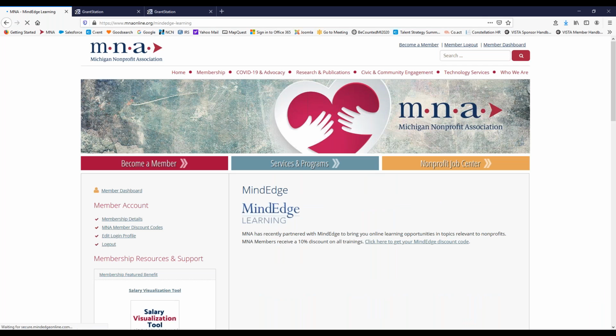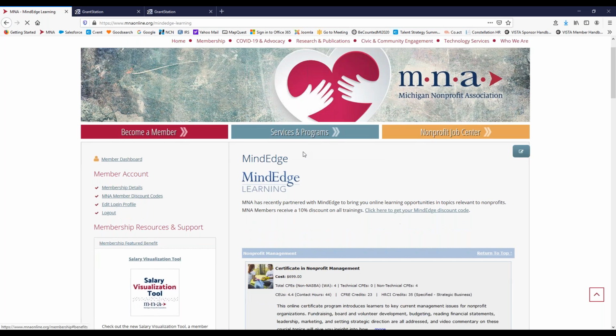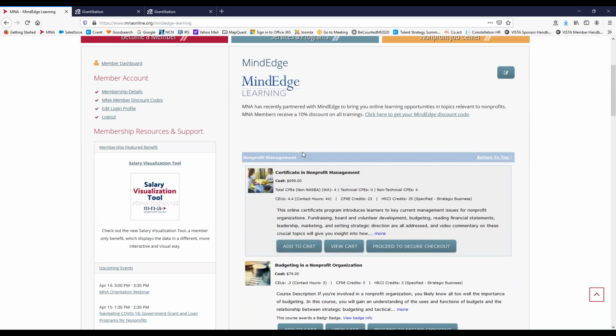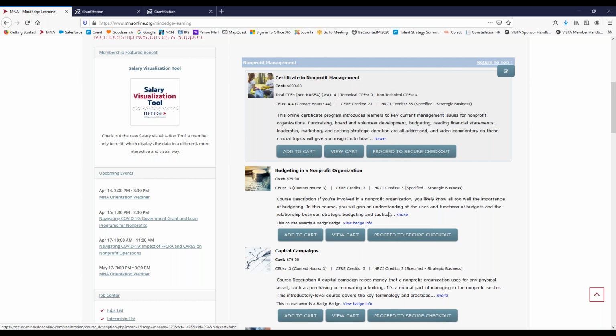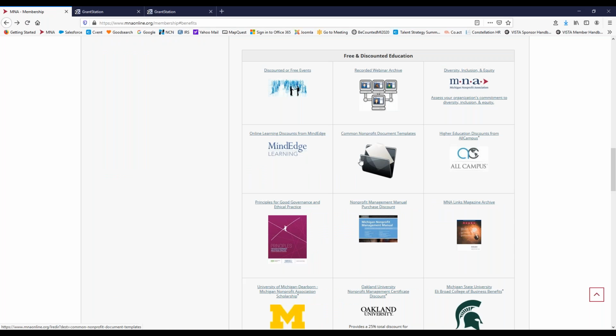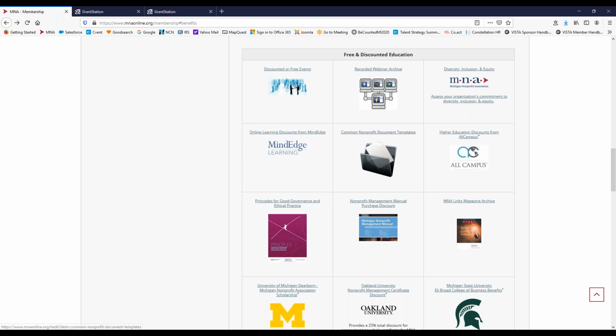MindEdge is a group that we partner with to offer online learning. You can see here they have a lot of different course offerings, everything from budgeting to grant writing, fundraising, etc. These are really affordable. They usually range from about $79 to $150. And that's a great way to share your MNA benefits with other people in your organization. Maybe there's a MindEdge course that they would be interested in taking. We also have a document library, which you can find information on volunteer management, some communications and finance-related information, etc.